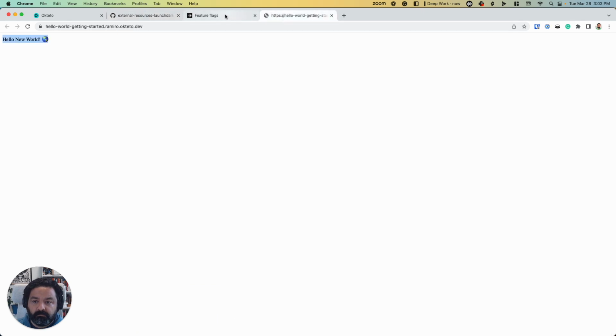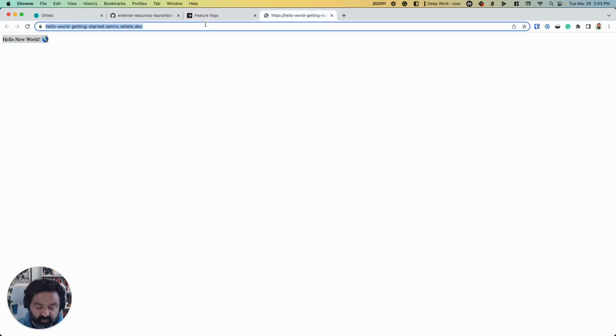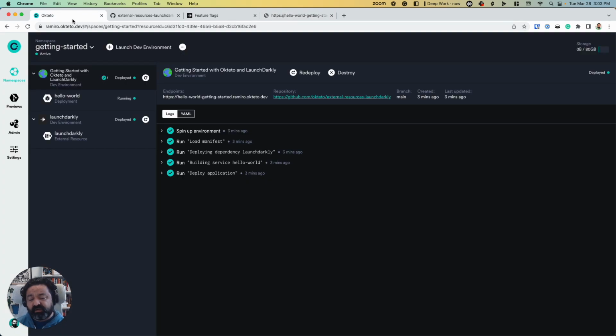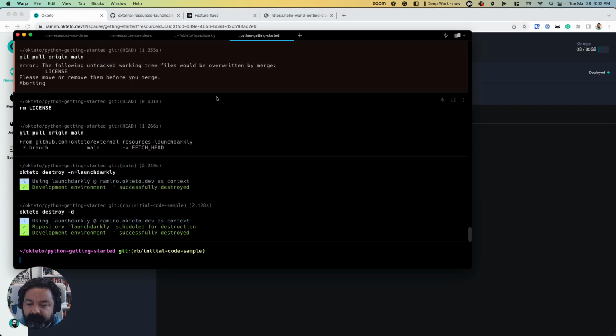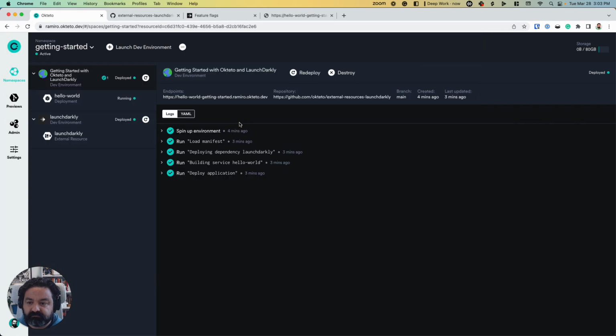So I can go back here. I can turn it off, save changes, go back here, request again, and it goes back to the old emoji. And imagine that you're working on something, let's say we're going to add another emoji. Well, you can do that with Okteto as well. And this integrates with everything that Okteto does for you.